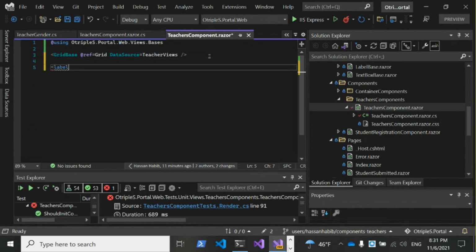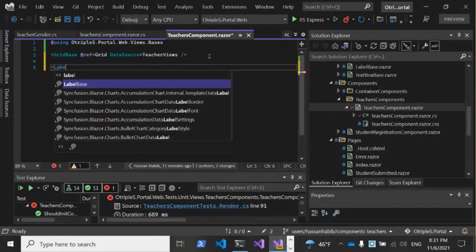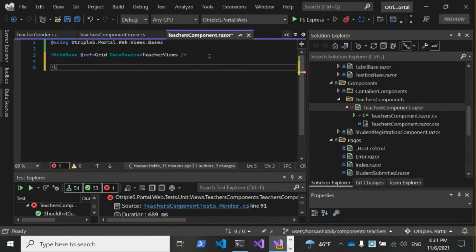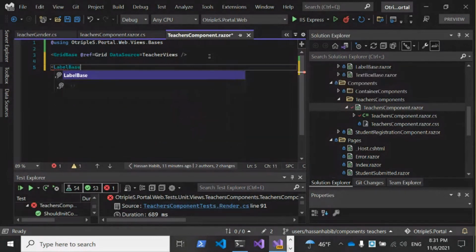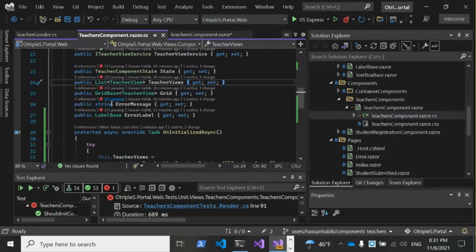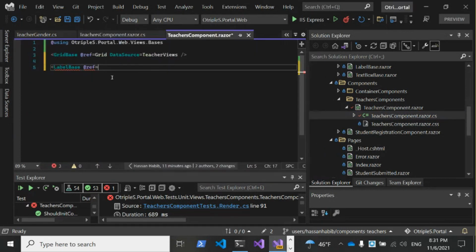So label base, right? Capital L, label base. Okay, and we need to reference that. What was the name? I think we called it error label. Yeah.